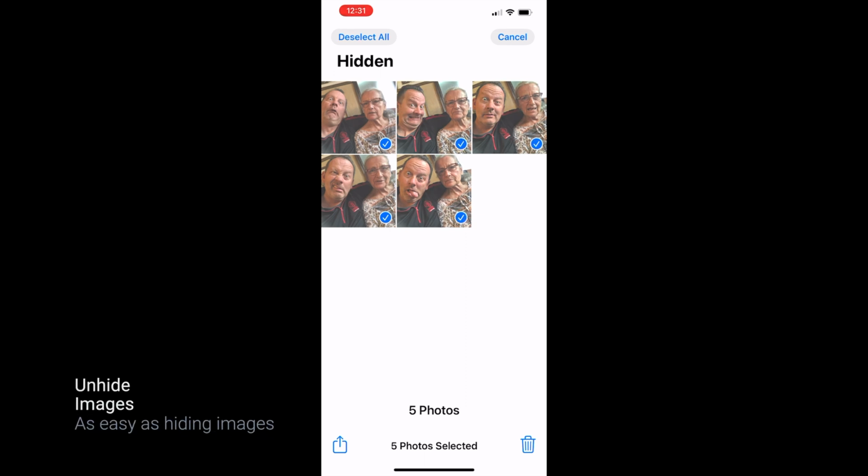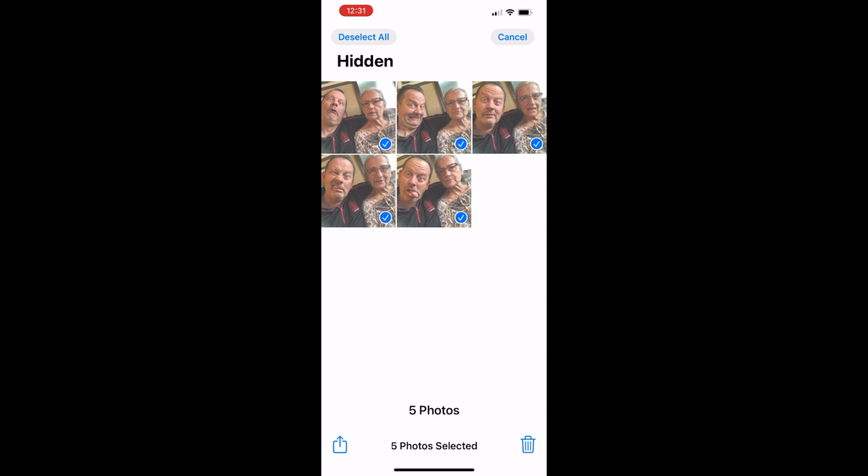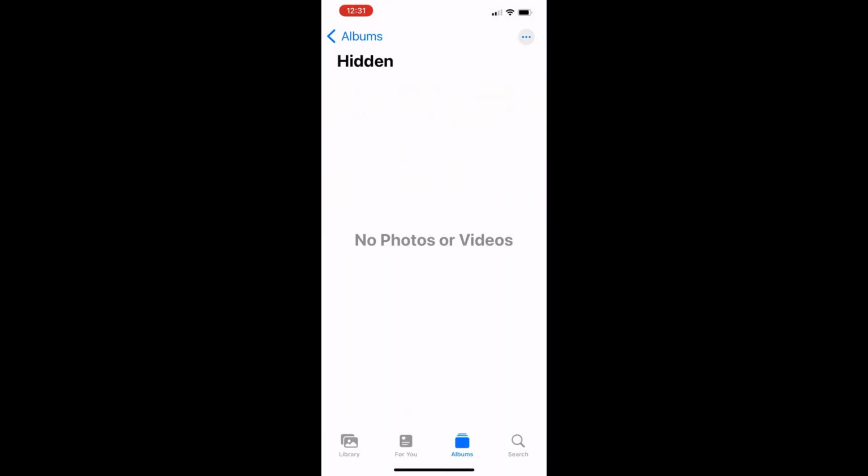And by the way, if you want to unhide them, select all the images, hit share, scroll down and click unhide. You can also delete these images by, instead of hitting share, using the trash can. I, of course, don't want to delete these at this point, but if I didn't want them to be something that wasn't password protected, I would go ahead and delete them at this point, knowing that they're already in my notes app.